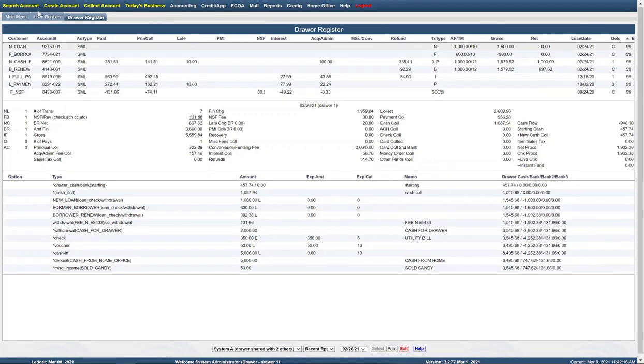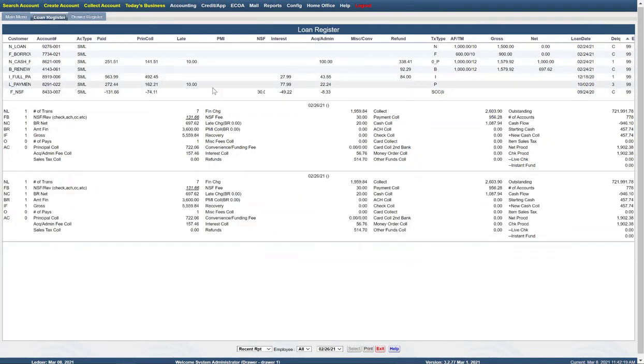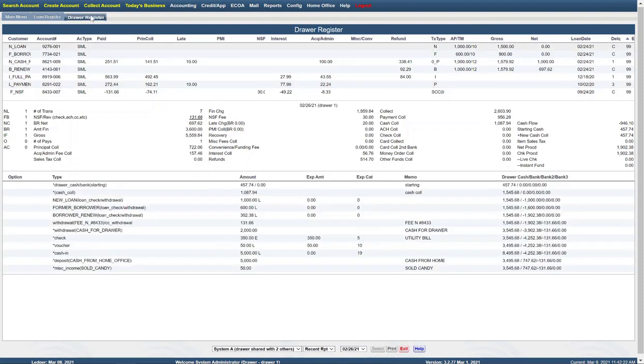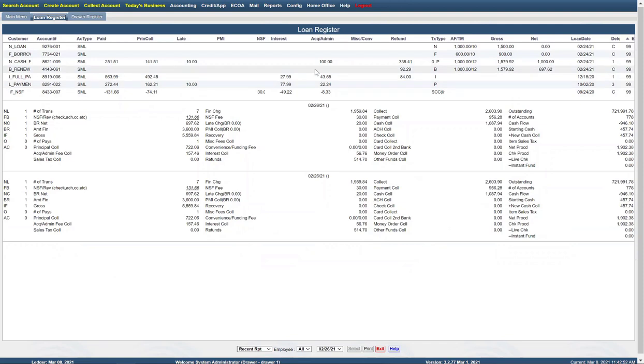So how did we go from no information in the loan register and no information in the drawer register to the end of the day and all of these entries have been made? Well, as you go through the day and you do new loans, or former borrower loans, or renewals where you don't give cash back to the customer, or where you do give cash back to the customer, or full payoffs and NSF and payments, as you go through the business day, the loan register will show each of those transactions for the loan types. And then these totals will add also as you go through the day.